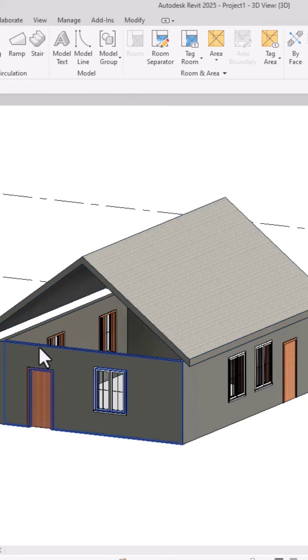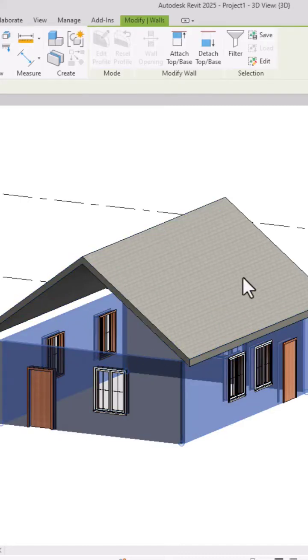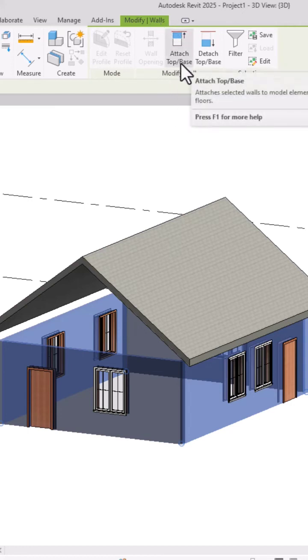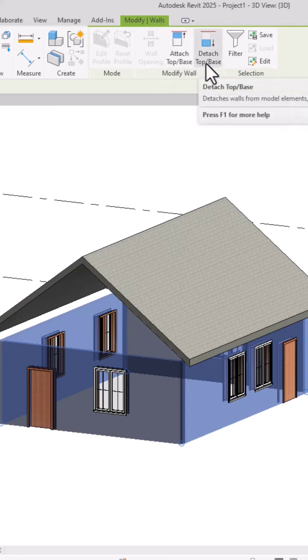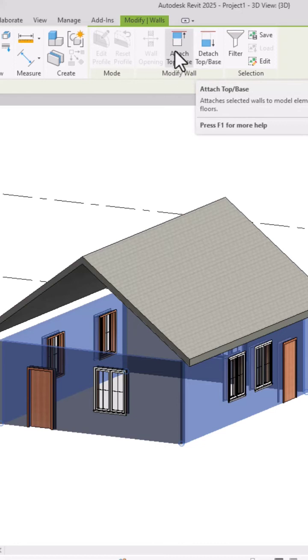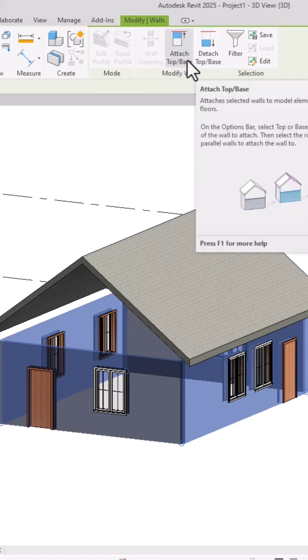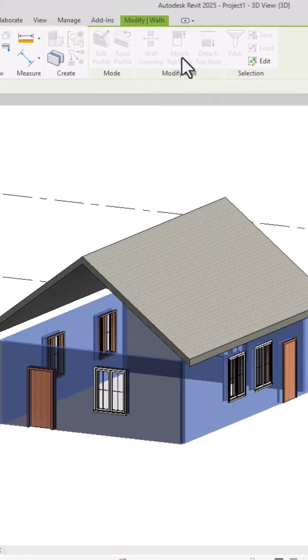So you can select these walls, and you can select one by one also, and you can press Tab on your keyboard, so all of these walls will be selected of the same category. And after this you can go to this Modify Walls section here and can see Attach Top/Base or Detach Top/Base. So if you want to attach the top of the wall to the roof, you can select this Attach Top/Base here.